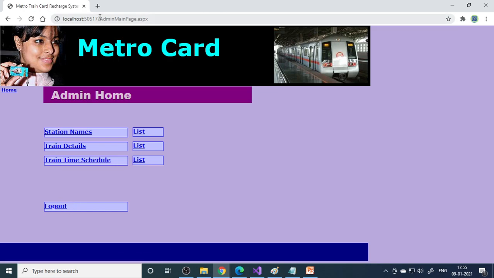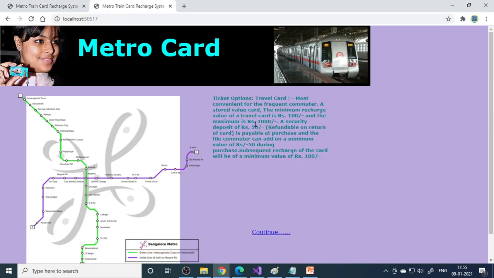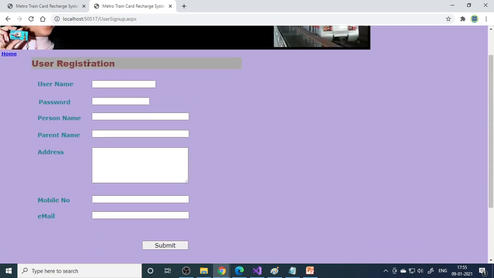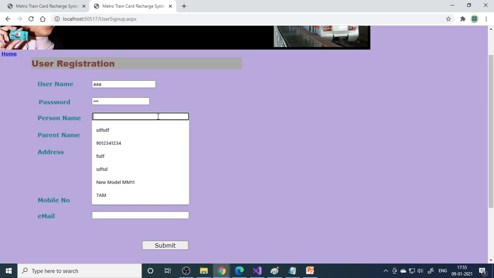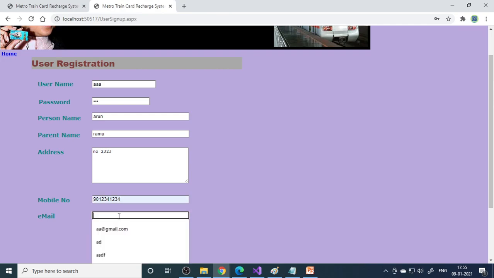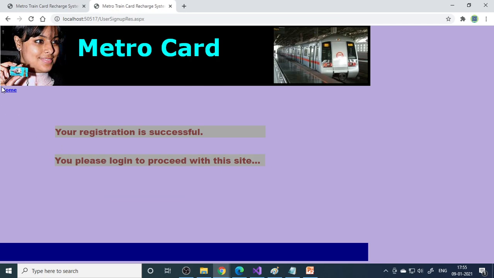Now we'll copy the main address, that is localhost 50517. Paste it in a new tab. So we'll come back to the main page. We'll continue. You will sign up as a new user. So here is the new user detail. Whatever user ID and password you want, you can take. This is something like Harun, then Ramu, then address. So here is a mobile number and then email ID. Right. So submit this. Okay, successful.